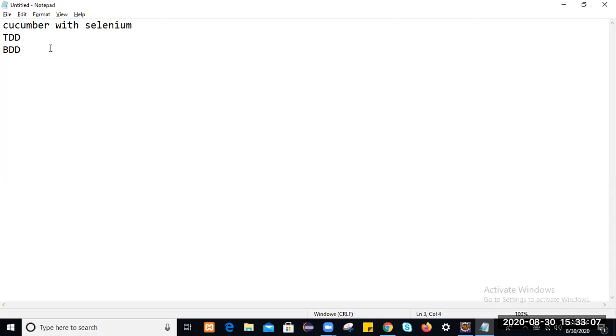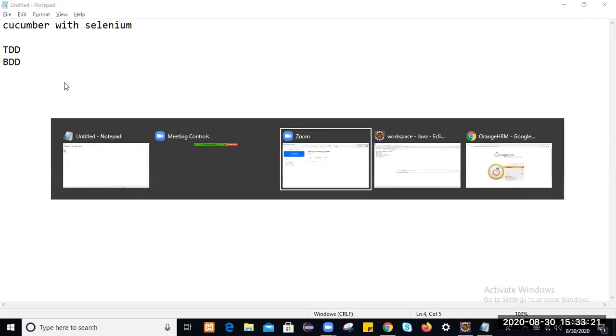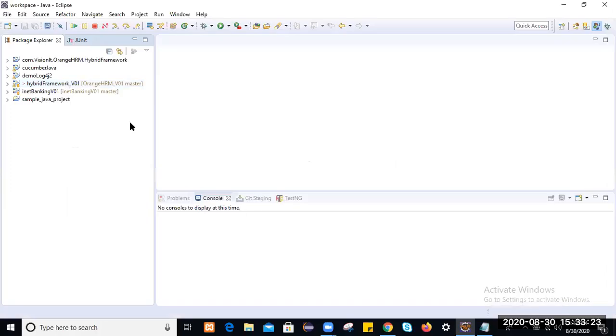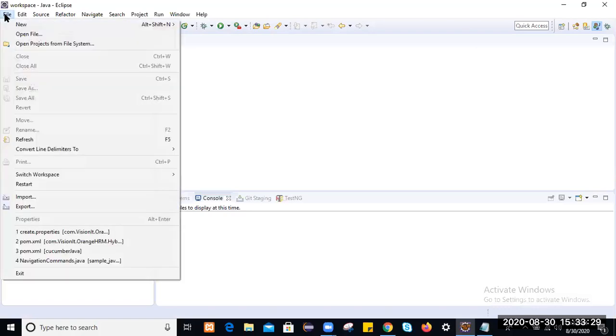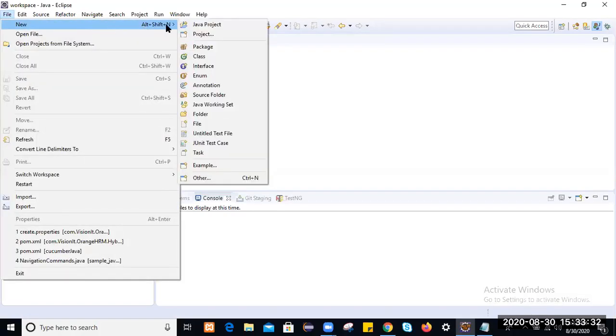So how will we use BDD and how to implement this BDD? We'll see this framework from scratch, from the starting. So the very first thing, guys, if you are going to develop any framework, you must go with a Maven project as a build project. Okay, so we'll create one project.